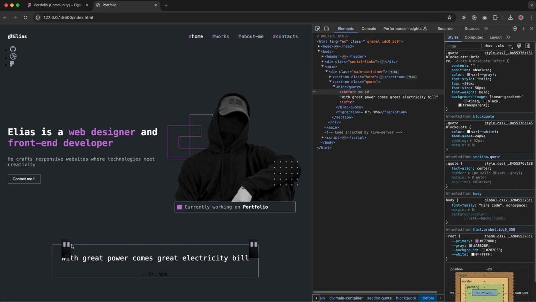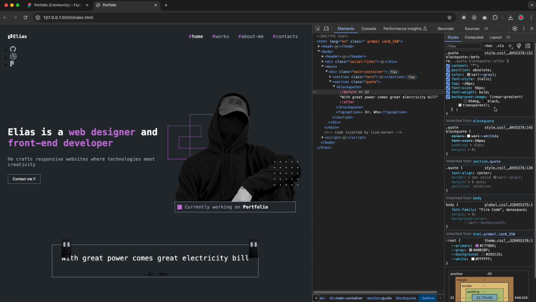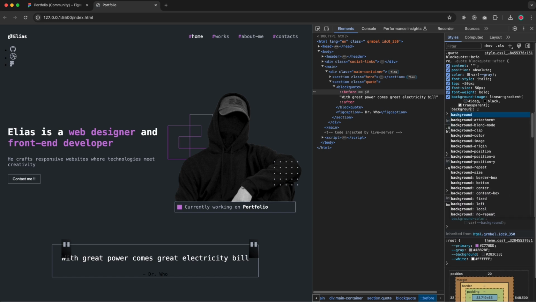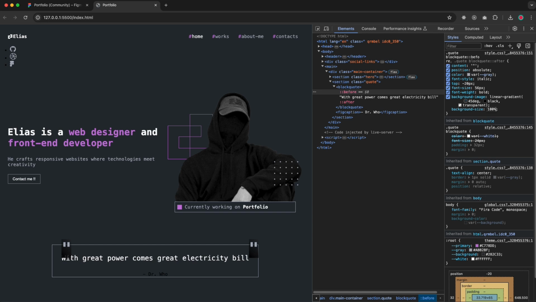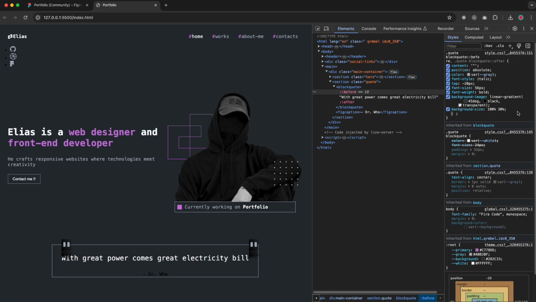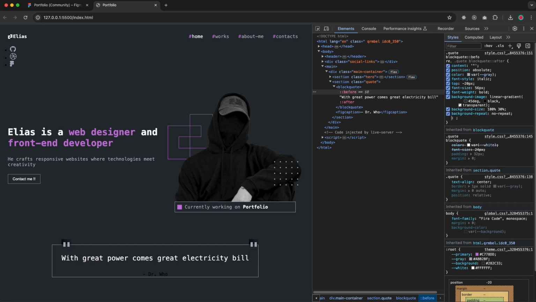And in our case, we will just set our gray color. You'll notice that the background is a bit large, so we will need to control the background size. We can set this to be 100% from left and right, but then set this to be 30% from top and bottom. And to remove these parts, we need to just set background repeat to no repeat property.